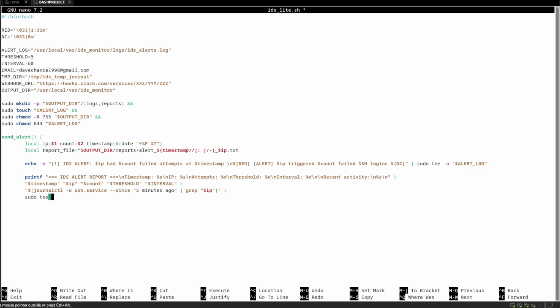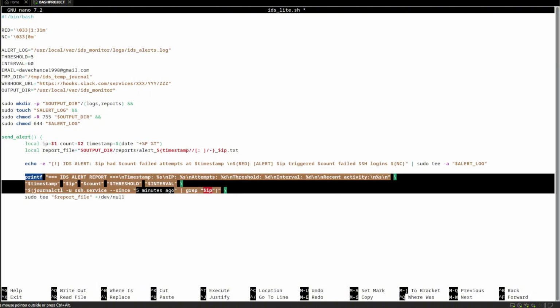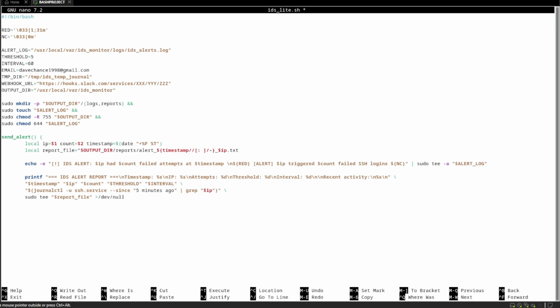So we're going to be using sudo tee, and then we're going to be using the report file variable that we have previously just defined right here. So we're appending everything that you see above to the report file, and then to get it out of the terminal, we need to use the greater than /dev/null, and that will remove all this IDS alert stuff out of the terminal, so that in the terminal we just see the SSH login attempts when we get onto that, and this goes into the report. Only the report file, which is good, and that's what we want.